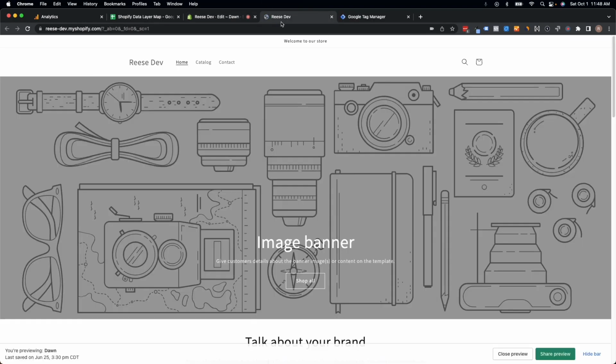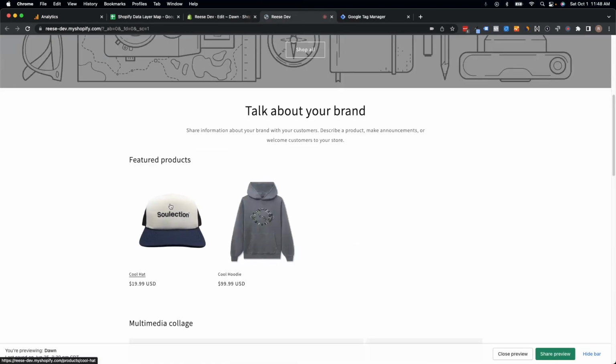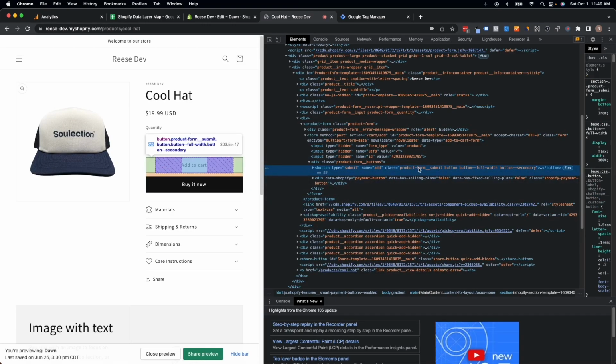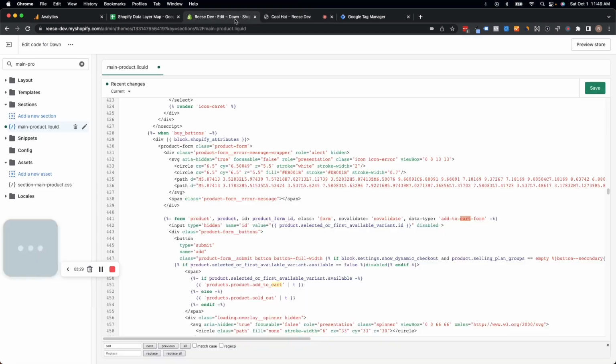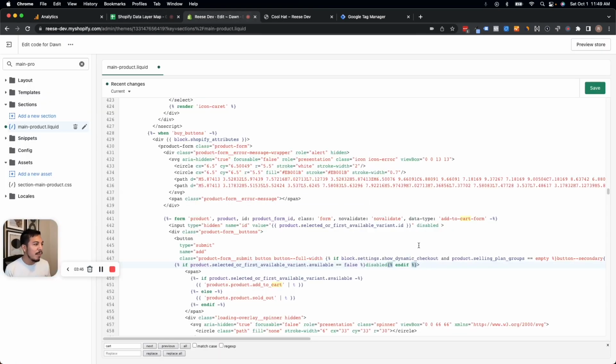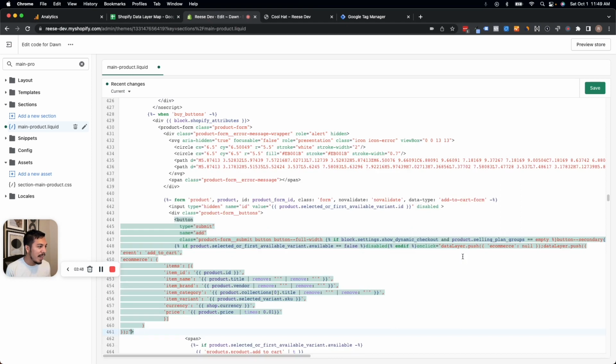If you're not sure what your button's going to look like, we're going to click the inspect button right here. We're looking for a button where the class is product-form submit button. If I look right here, class product-form submit button, that all looks good. I see this little right arrow signifying the end of that tag. So I'm going to go to the data layer map again, and I'm going to copy this code and paste it right there before the end of that tag.